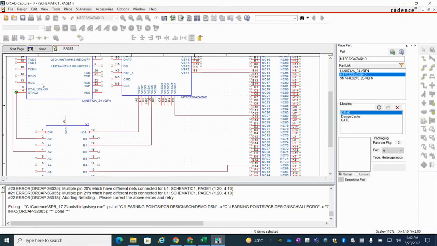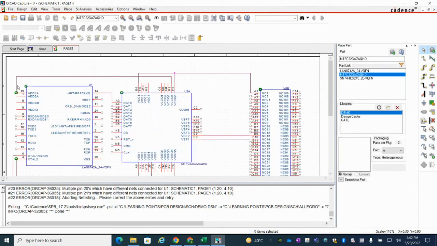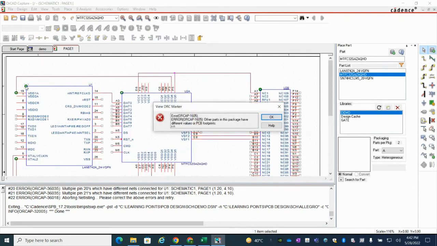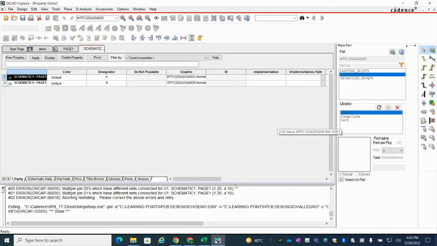That is why you have to check, and here you can see the problem in green color. What is the problem? Other parts in this package have a different value of footprint, so just use the same footprint.